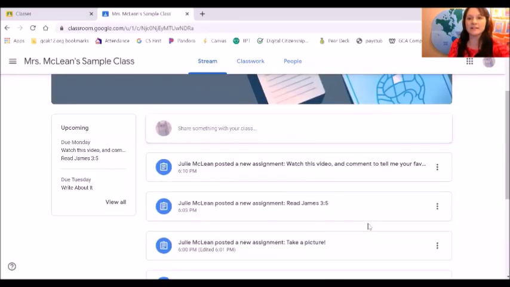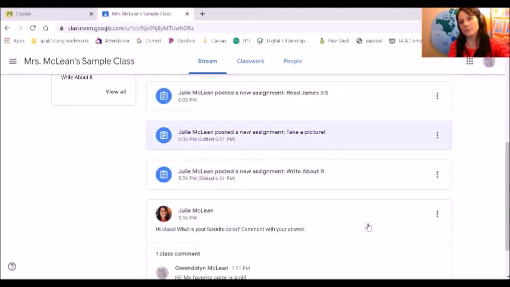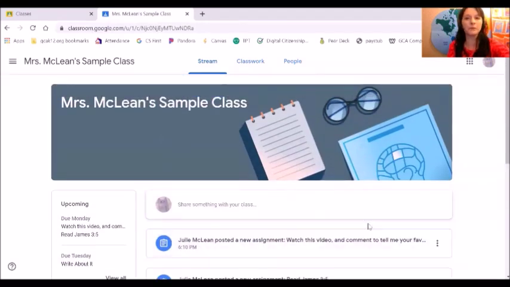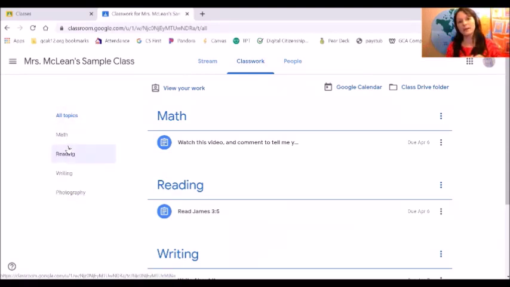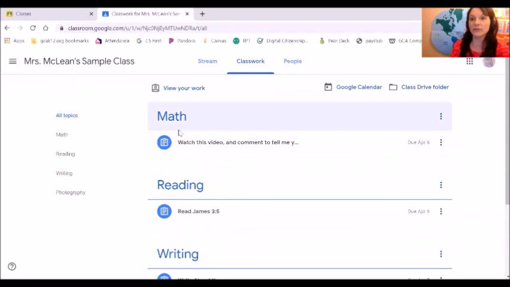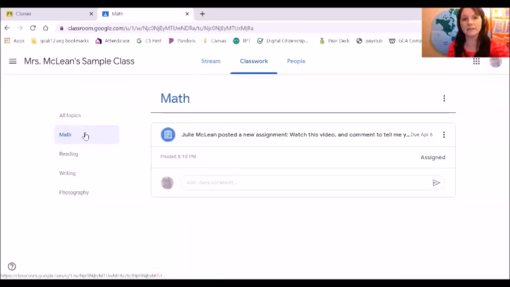The other thing is all of your assignments. You can see the assignments here on your home screen. It's called the stream, but it gets a little bit messy on the stream. So it might be a little bit easier if you click on this word classwork. When you click on this, you will see topics or subjects, and your teacher can divide out all the assignments that she's giving you based on their subject. So it's all right here on this main part of the screen, or you can view it just by subject. If I want to see only what she's put in the math section, I click on this word math.